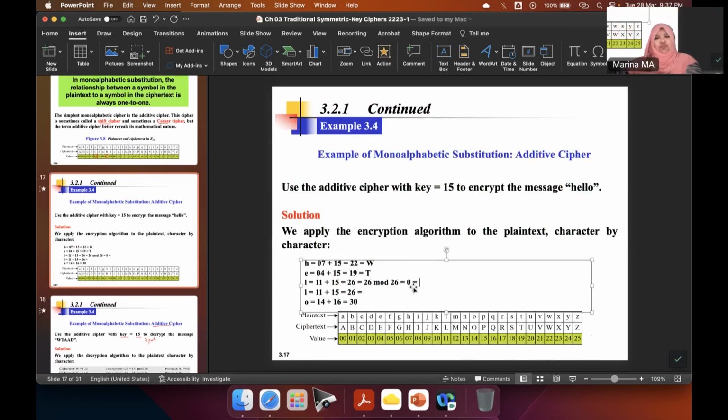Just like how you do your mathematics with time, you minus 12. So here you minus 26. So 0 is A. So here the same thing. Yeah, 26 mod 26. If you don't understand, ask me in the discussion. 0 is A. Okay, what's the last one? So 30, same thing. Anything above 25, we have to mod it with 26. So 30 minus 26, you get 4. And 4 is E.